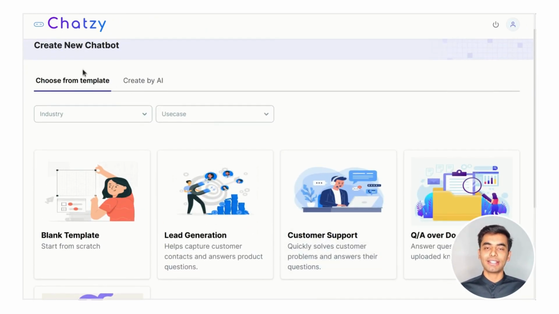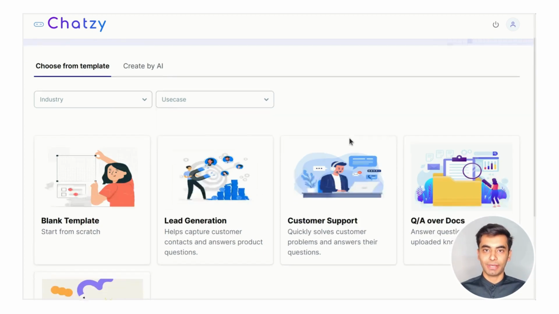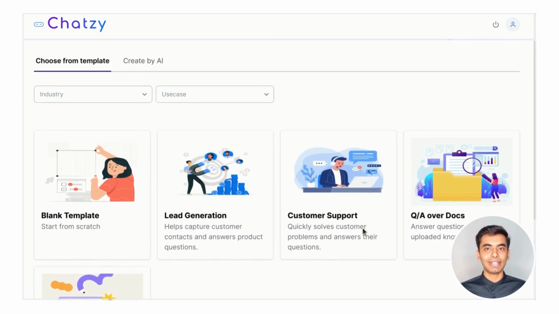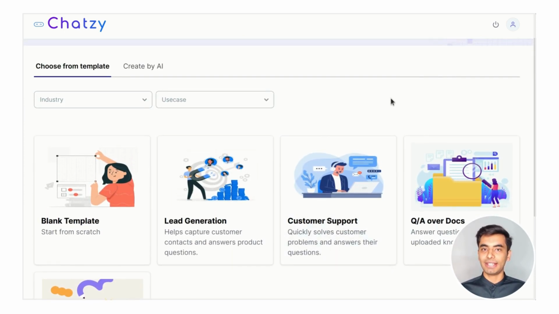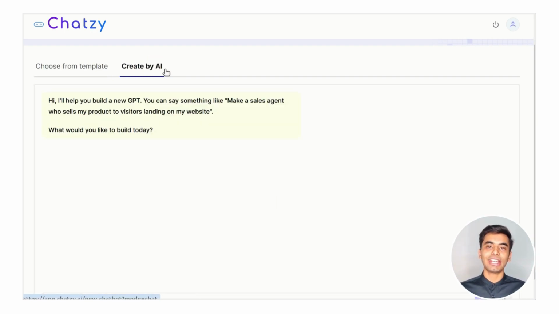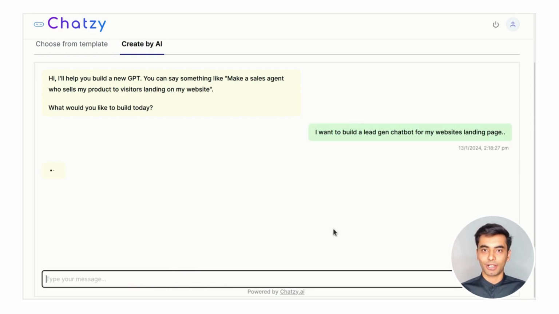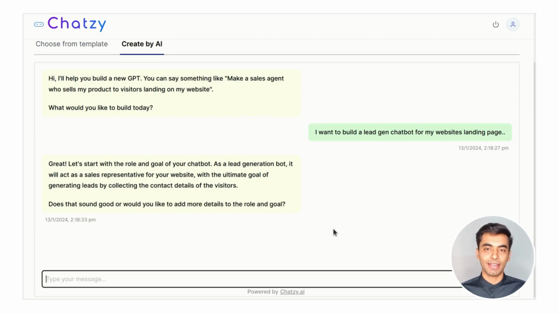The first option is to select from a range of predefined templates. These templates cater to various needs such as customer support, lead generation, and question answering over documents. Each template is designed to give you a head start based on your specific use case. The second option involves an interactive AI. Here you will engage in a conversation with the AI, answering questions it poses. The AI uses the responses to configure and customize your chatbot, tailoring it to your unique requirements.